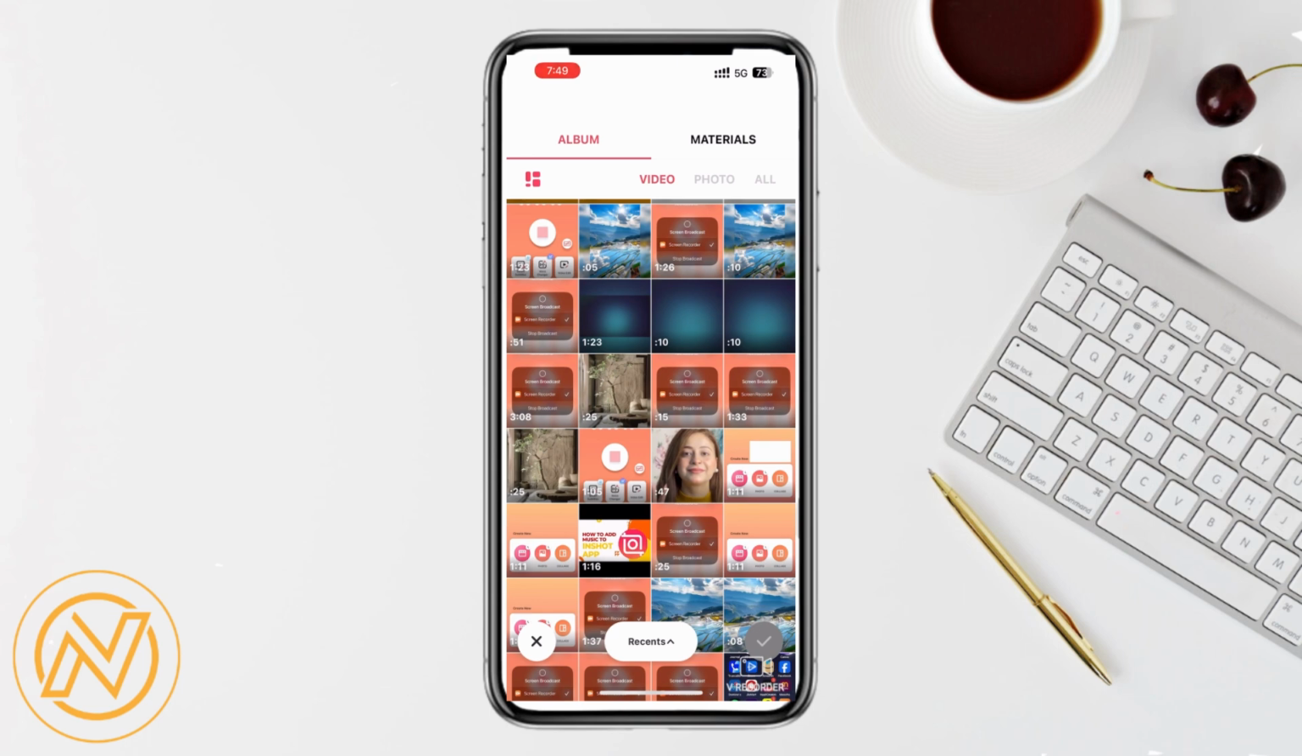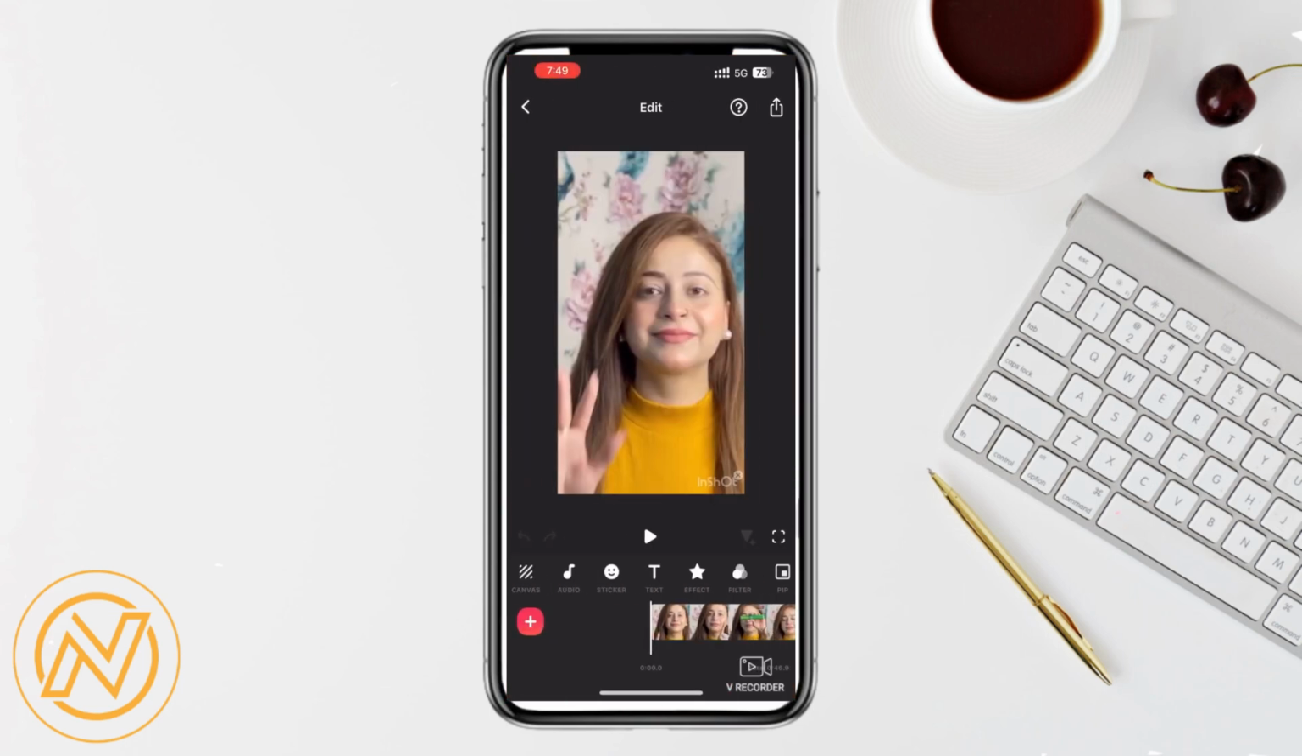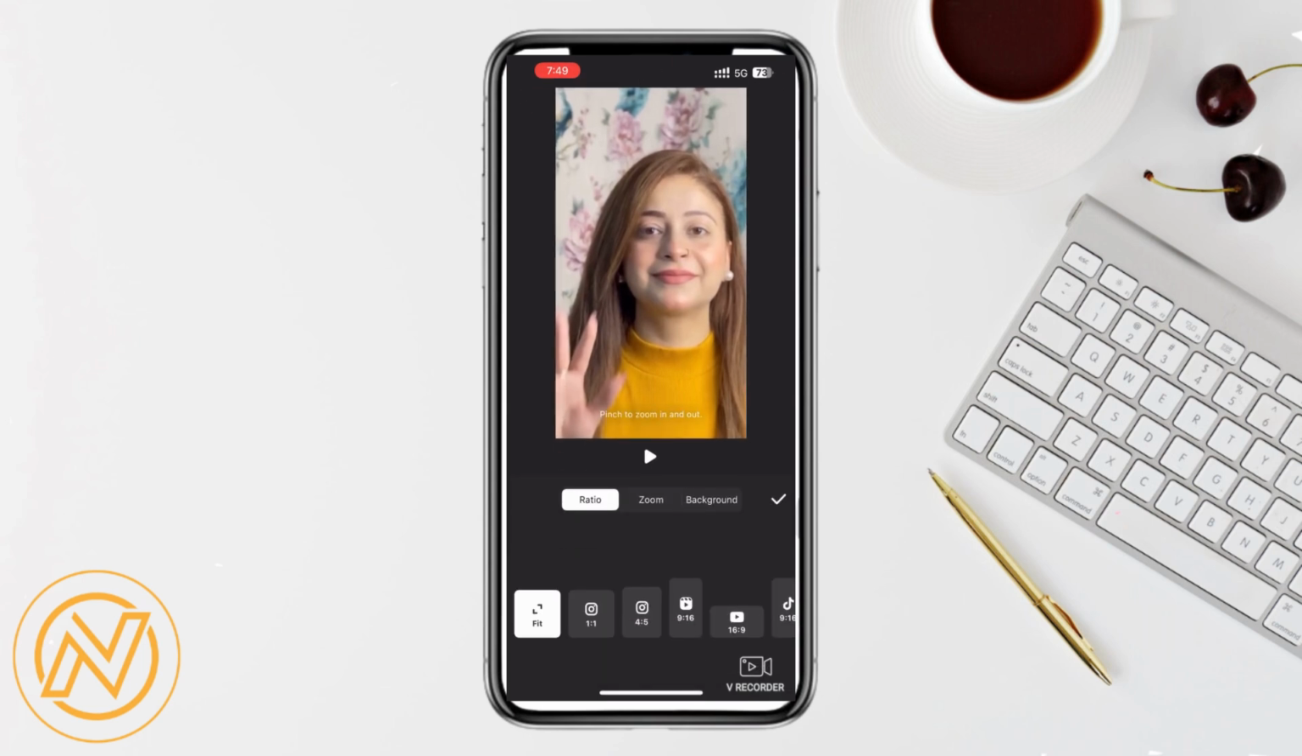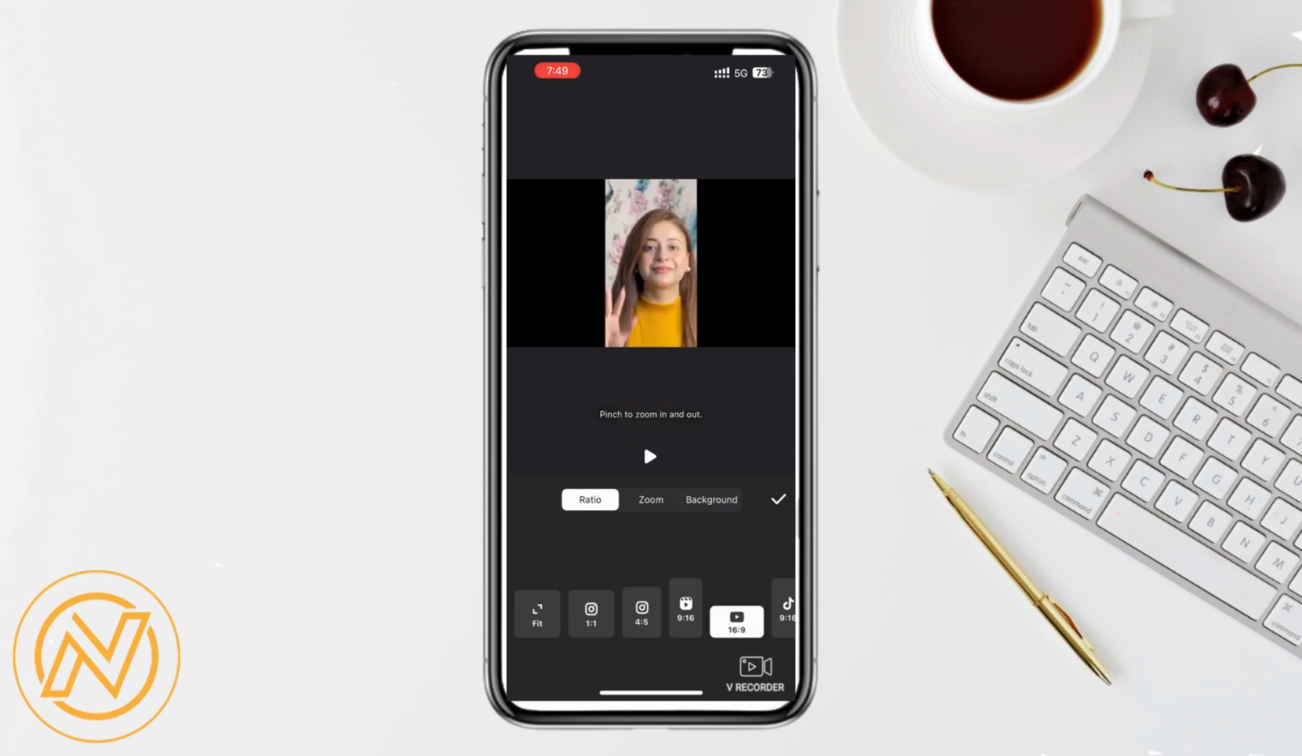Now you need to adjust the size of the video, and for that you need to go to the canvas. If it is a YouTube video, the ratio should be 16:9. Then you need to adjust it accordingly.